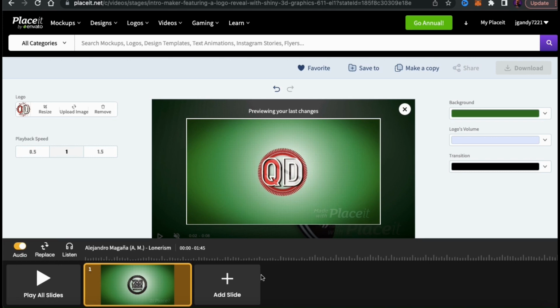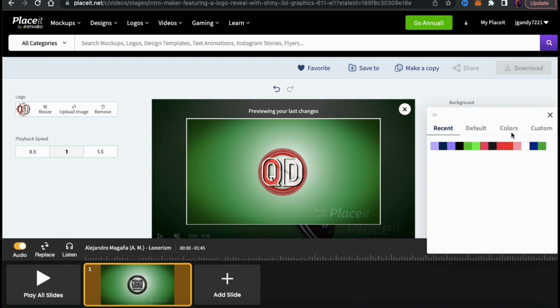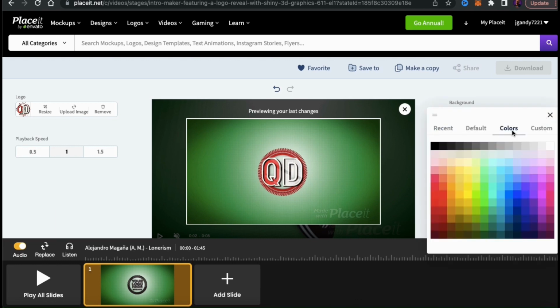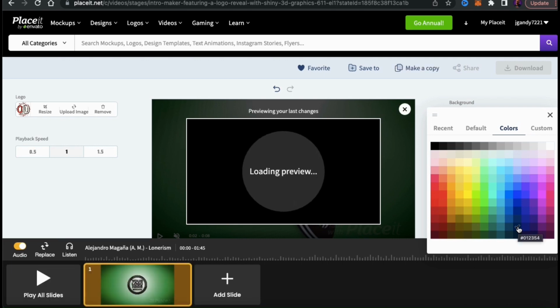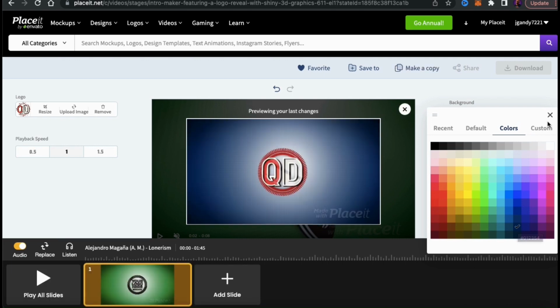Now that I've added my logo, let's adjust the colors. If you look on the right-hand side, you can use the top drop-down menu here to adjust the background color. To view all the colors that are available, let's click on the Colors tab. Here you can select any color that you like to use for your background. When selecting your colors, make sure you select colors that complement your brand.